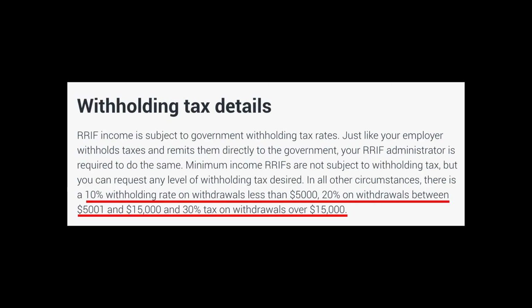And basically, you're just going to have to follow the formula for the minimum withdrawal each year. You have to withdraw this minimum amount, and any amount on top of that is actually subject to withholding tax based off of the rates that I'm going to throw up on the screen right now. But you can also convert that RRIF account back to an RRSP account if you're under the age of 72. You just have to do a bit more paperwork.